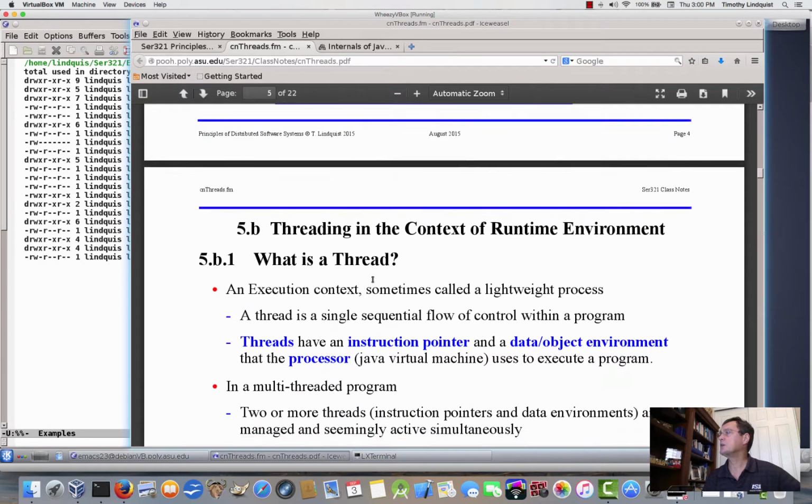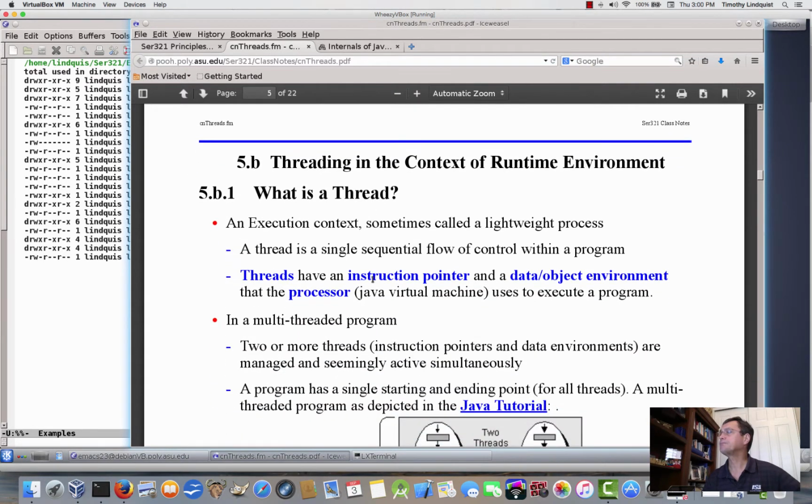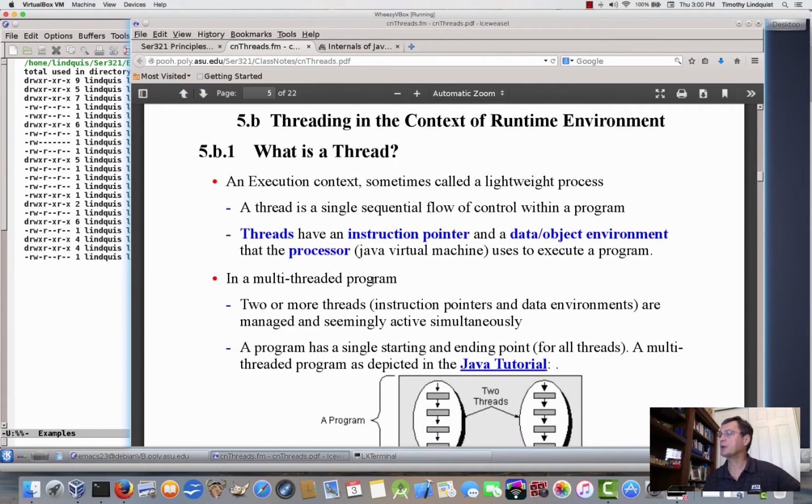So let's talk about the execution context, right? So the idea is that we have a program running, and that's typically implemented by the operating system in the context of a process. And what we want to be able to allow to happen is to have multiple activities, if you will, or threads going on in that process at the same time, or within that executing program.